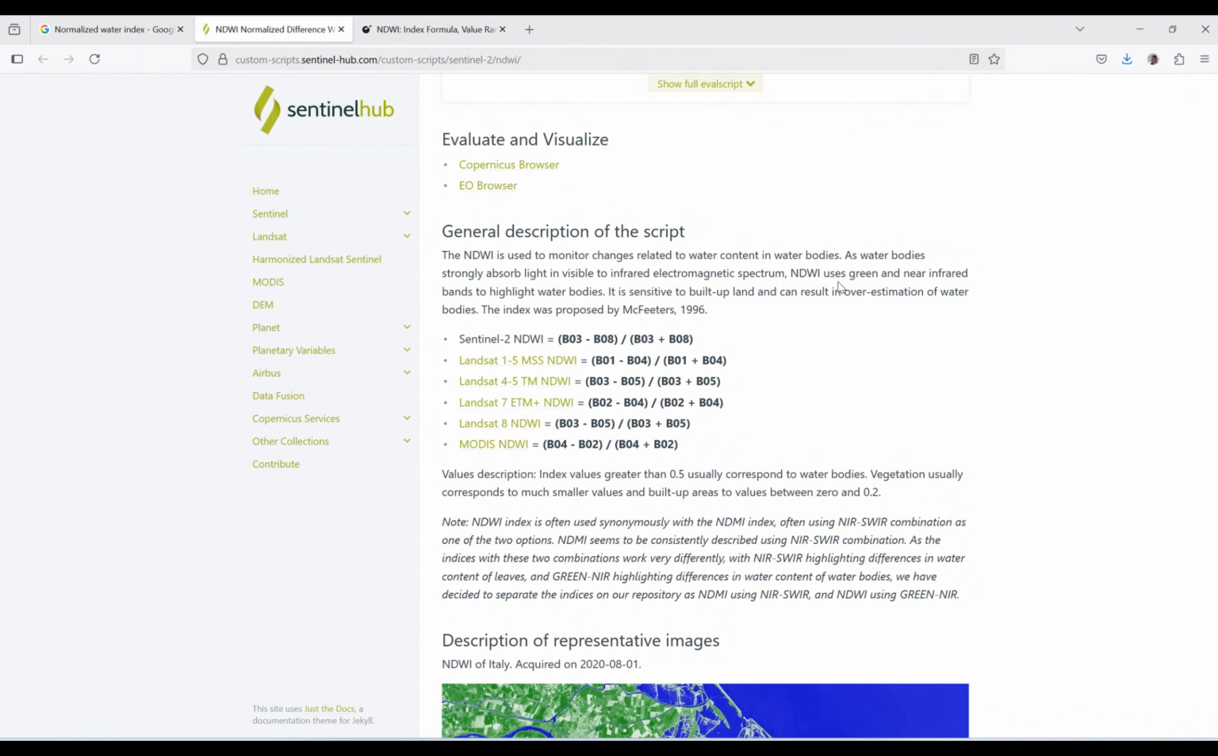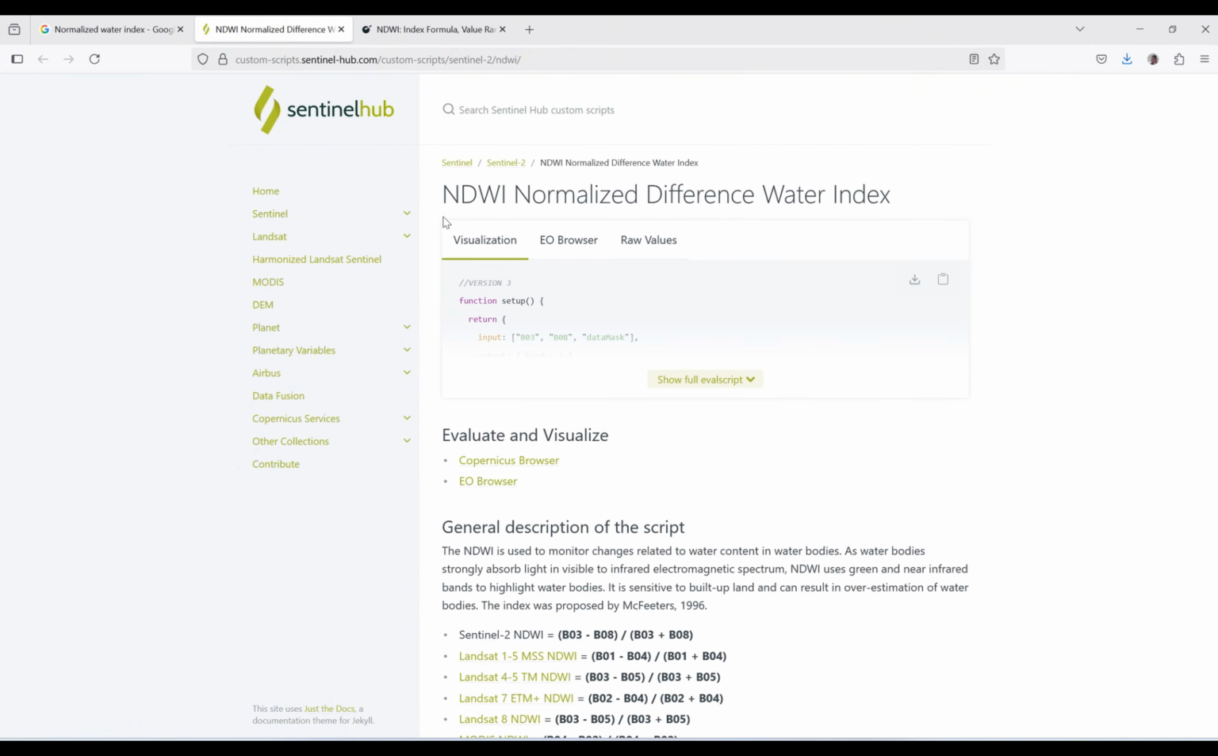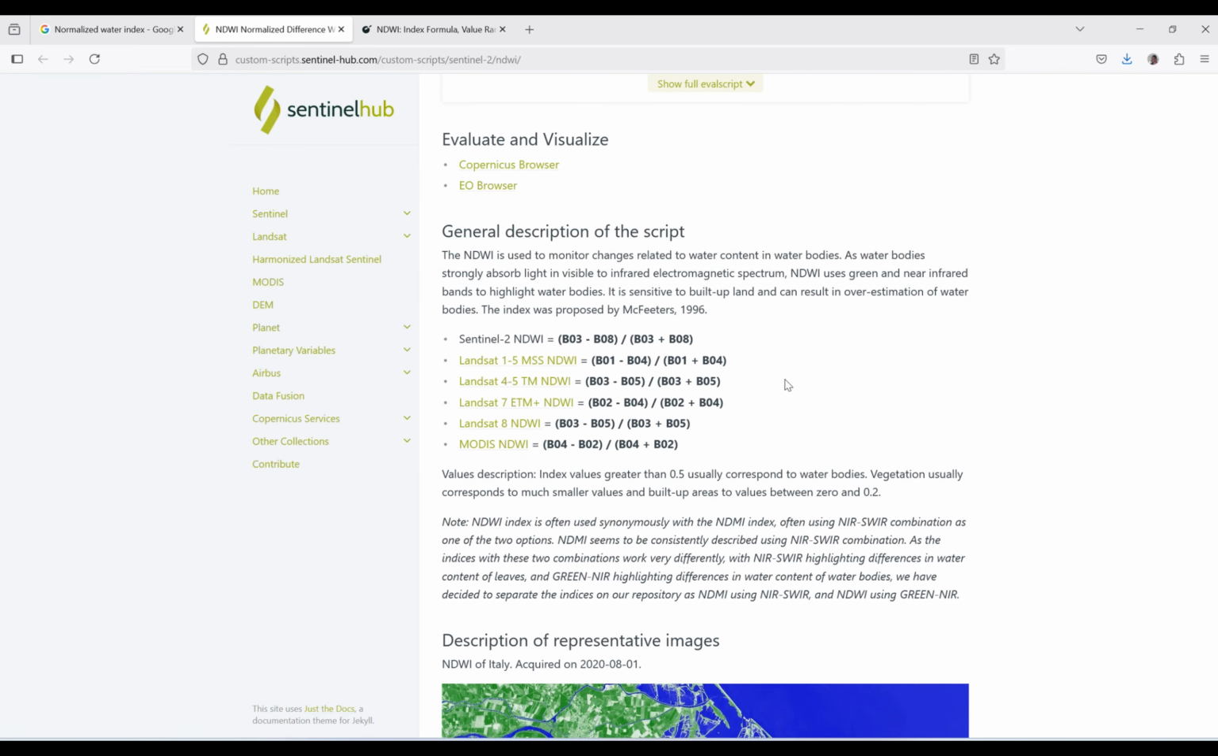For example, here we have normalized difference water index. For Landsat 8 data, it's working based on band 3 and band 5. You can see here, if you want to use the other Landsat series data, you can use this combination. However, I'm going to use this one.